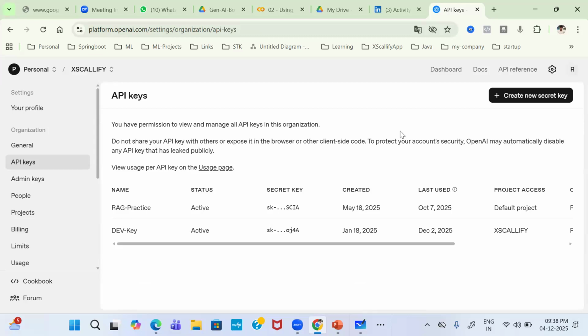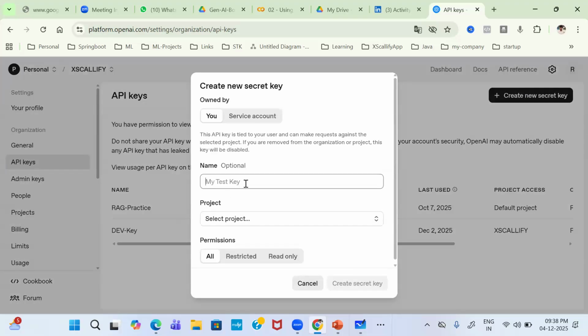So already I have some API keys. I can create a new API key from here. For example, like this, create API key. You can give some name here, anything. I'm giving some name.